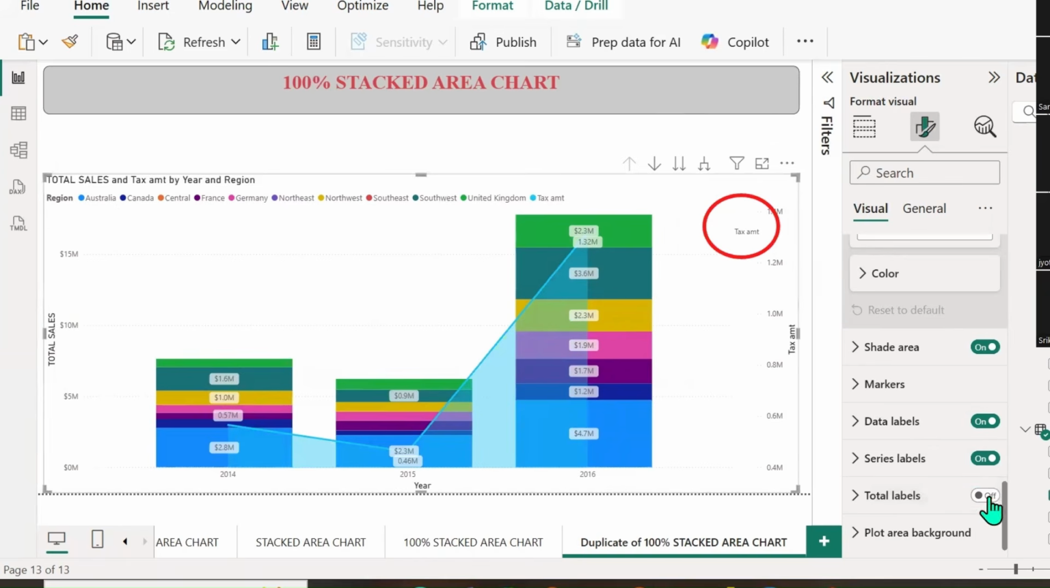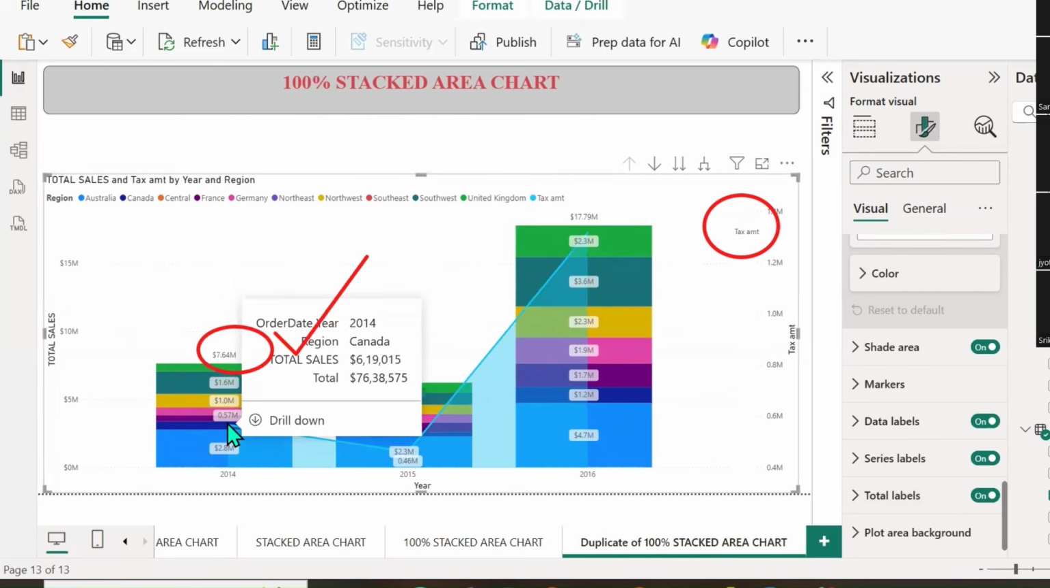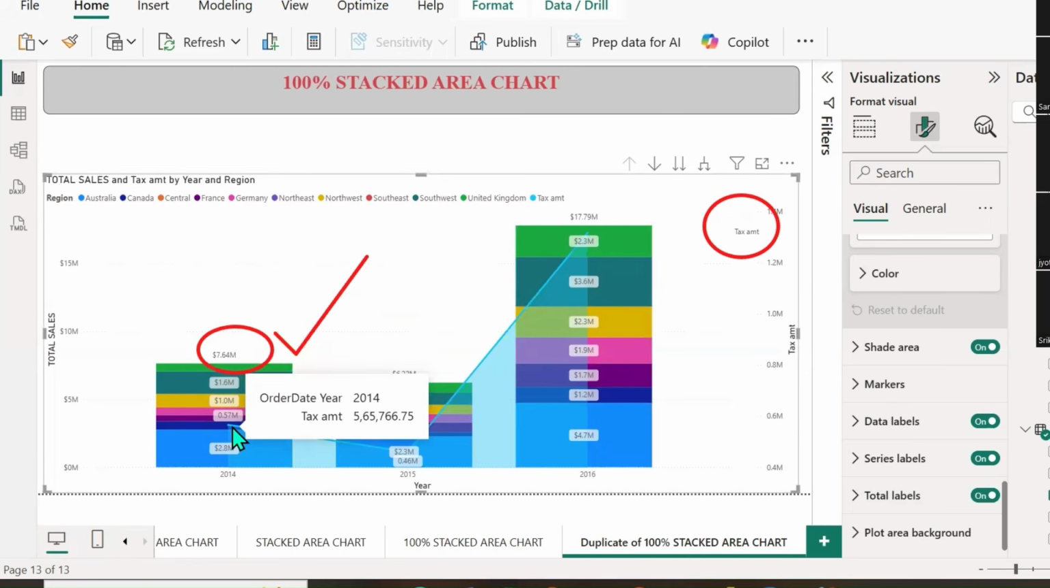And here, if you see total labels, I can also see the total label. So this is the total label. Out of 7.64 million. Where is that? Let me hover over it. Tax amount, total sales, we have it. Where is the tax? Yeah, tax amount is 0.57 million. So 0.57 is the tax amount.